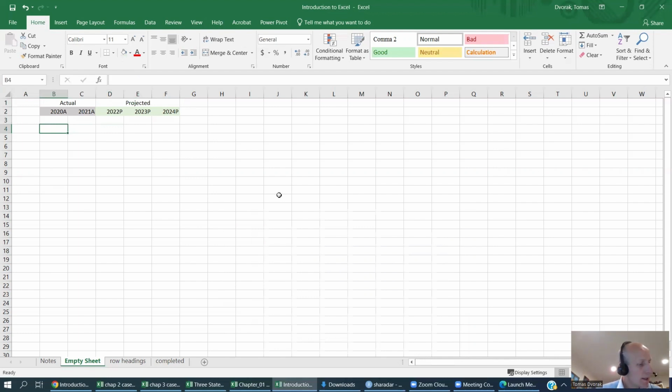What else can we do here? All right, well, let's bring up some row headings. Let's add some data to these column headings. And I have those headings in a different sheet. You can see at the bottom, there's a row headings sheet.